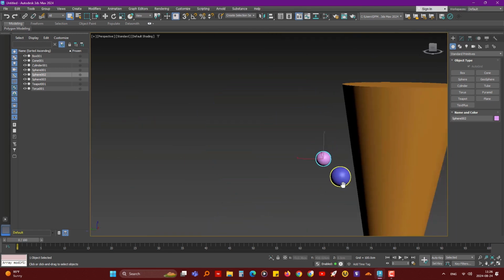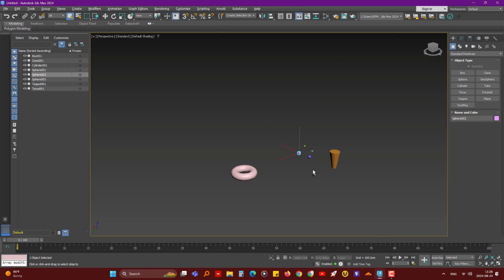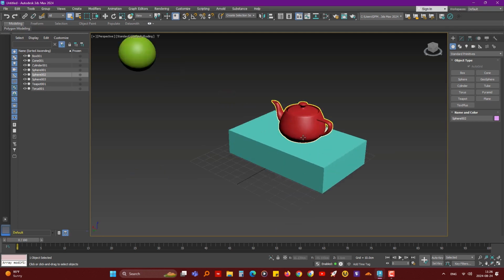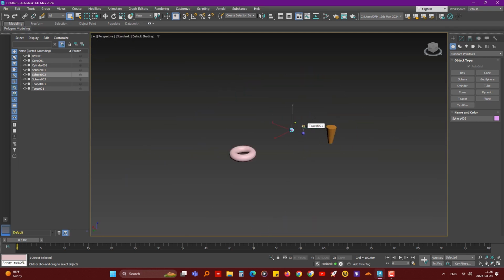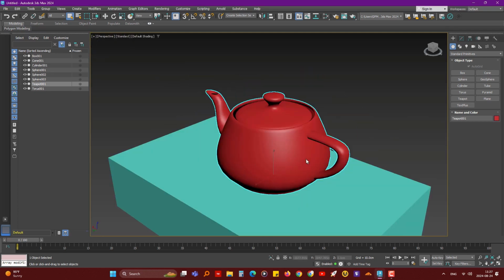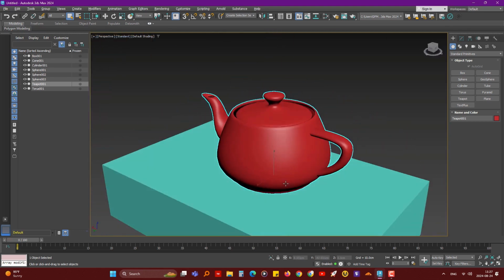Why is this good? If you have a very busy scene and you don't want to zoom in at all. Look, now I want to choose the teapot. I have to come like this to get to it. I can pick it out from a distance, press Z. I hit it, and it gets selected quickly.